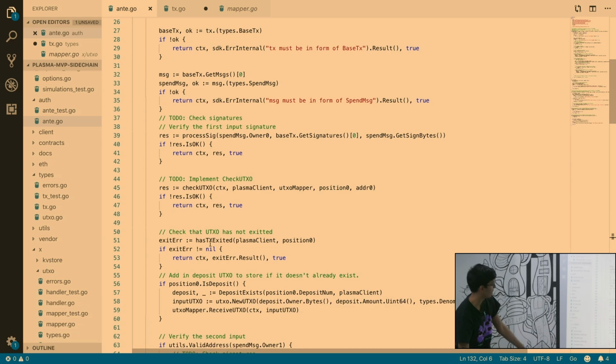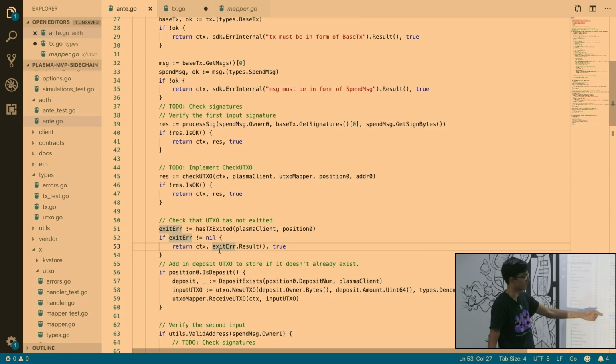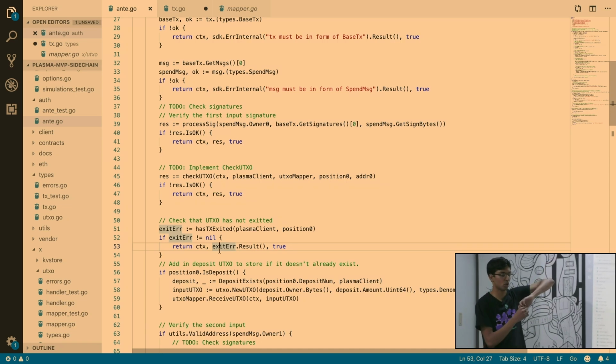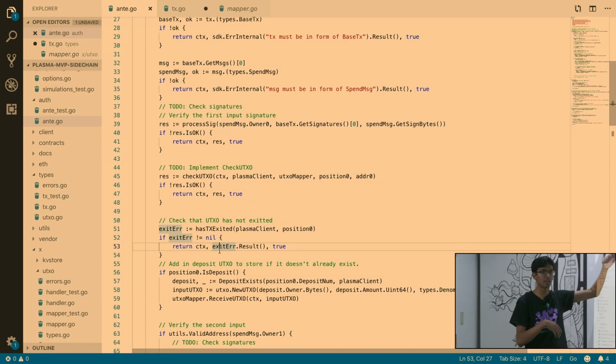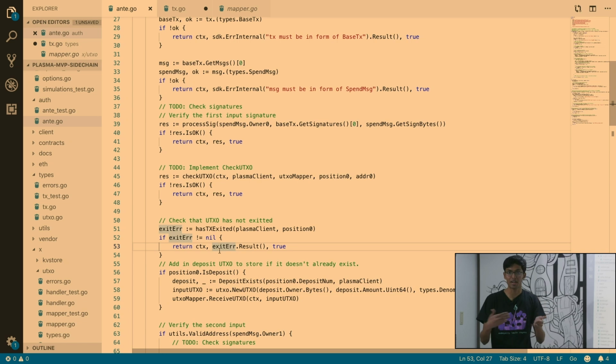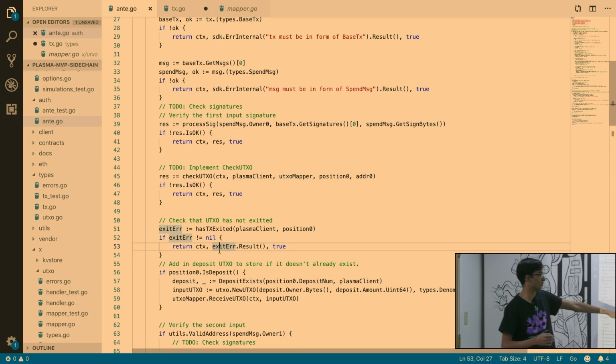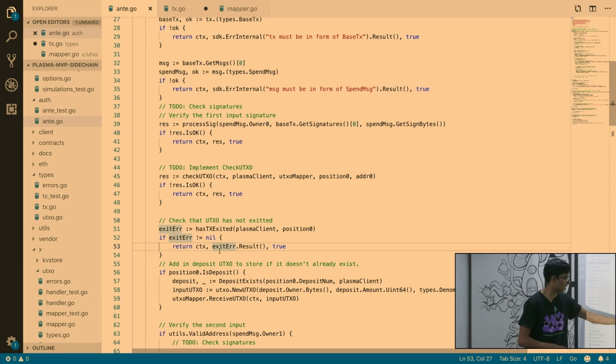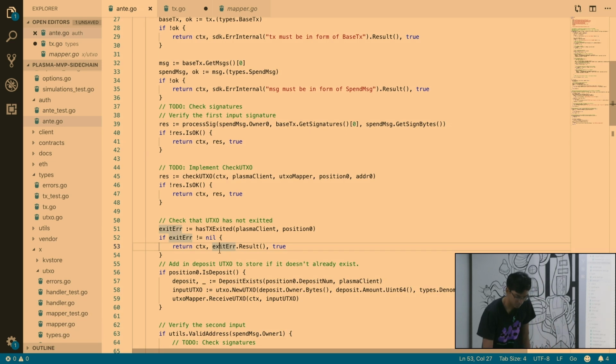And then the last thing that I have is, has TX exited? So this I already have in. All it does is make sure that, so UTXOs that are on the sidechain can be exited, right? So if you've already exited onto the root chain, you shouldn't be trying to spend your UTXO on the sidechain anymore. So that's what this is checking. If you've exited your UTXO, then you're not allowed to spend. So if hasTX exited returns true, then we return an error. Cool.